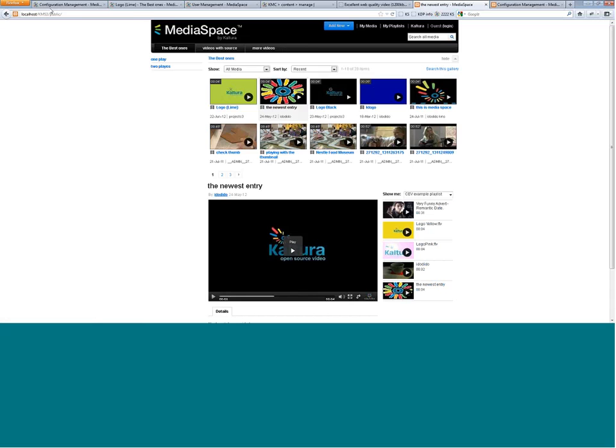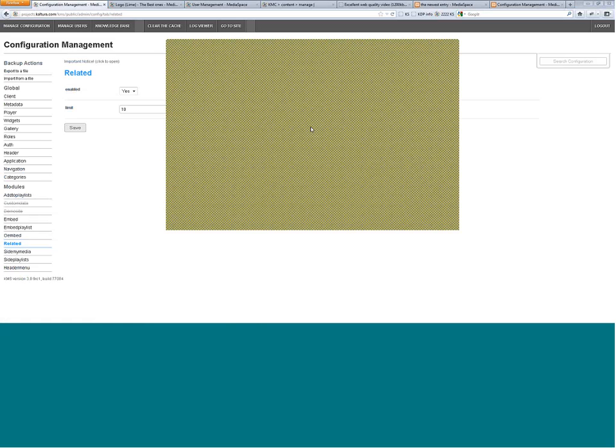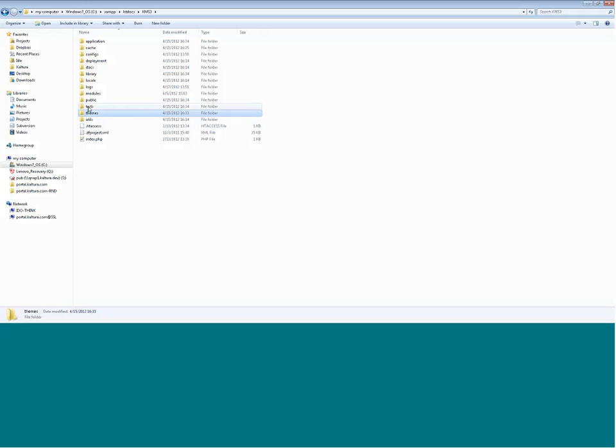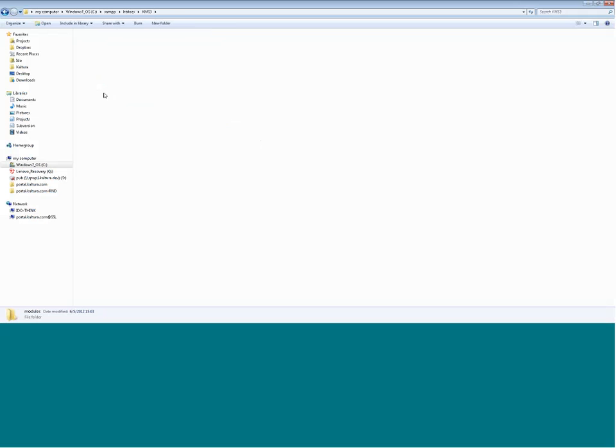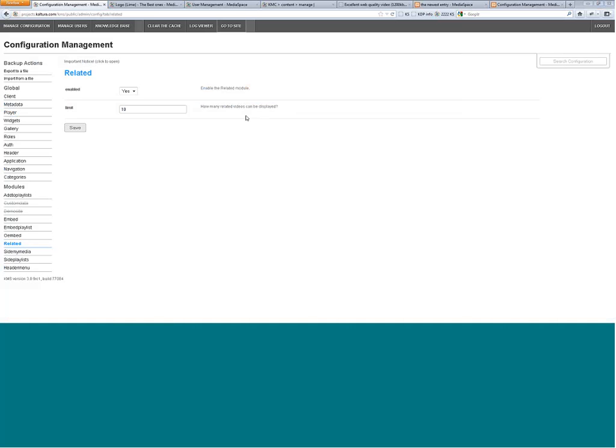You can even create your own modules. All you need to do is go to your media space application, share it with you, and add it to the modules. Just add it here, and then you can work with that. Basically, that's it. Okay, so that's great.